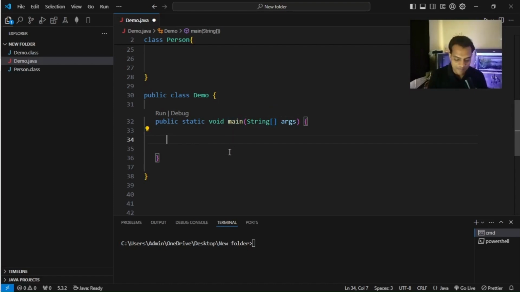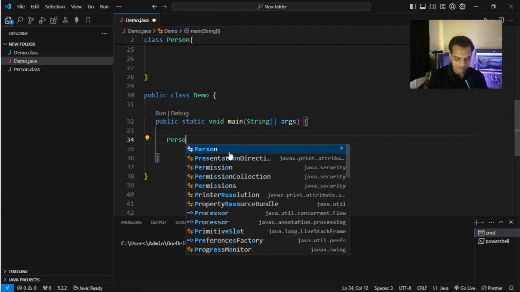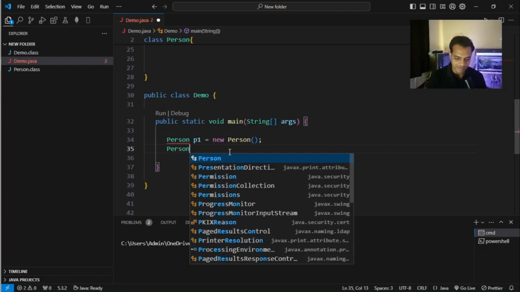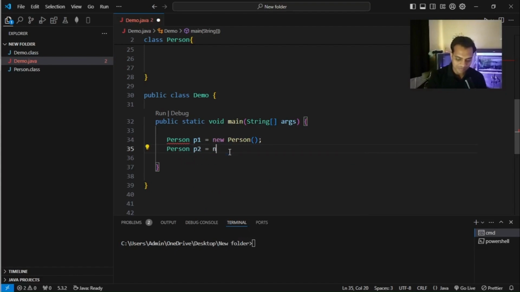Okay, now in demo class we have the main method, and in order to create the object of the person class, I need the name of the class followed by the name of the object, and then the new keyword, and then the constructor of that particular class. Okay, so the one object is created p1, and say there is a second object p2. It is a new person. So the two objects are created of the class person, right?